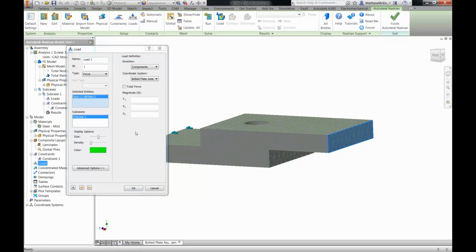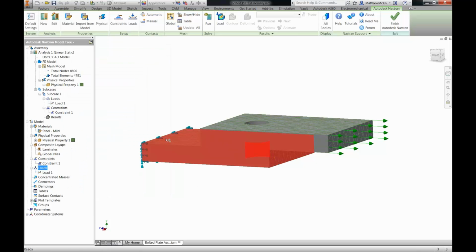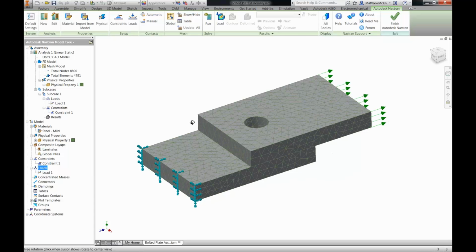It's going to be in the Z direction, and we'll put a minus 1,000 newtons, so roughly about 100 kilos, and go OK. And we've now got our part ready to go.